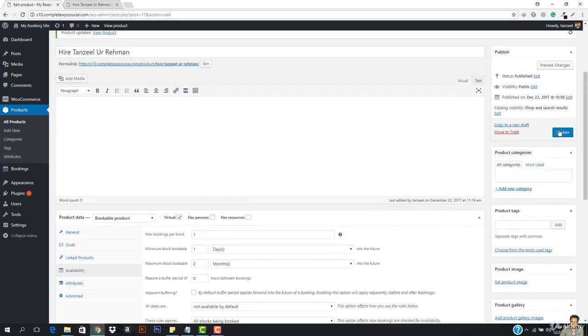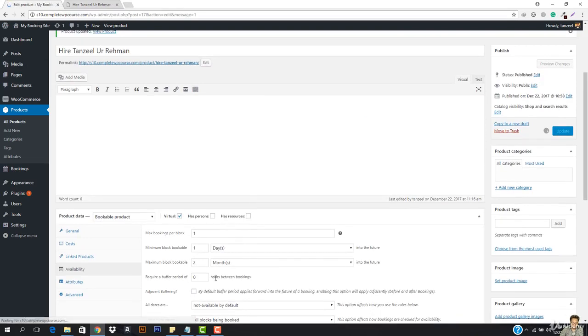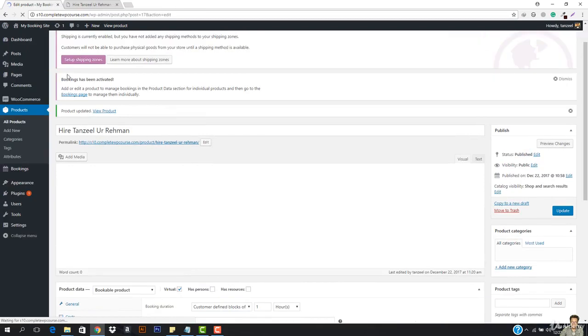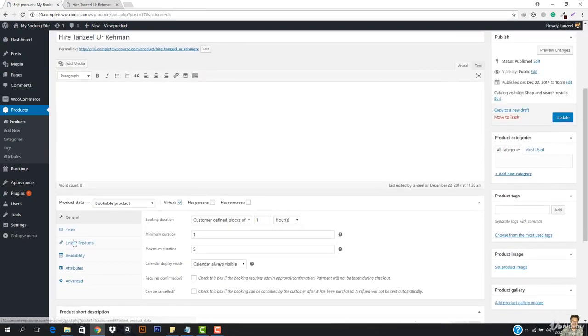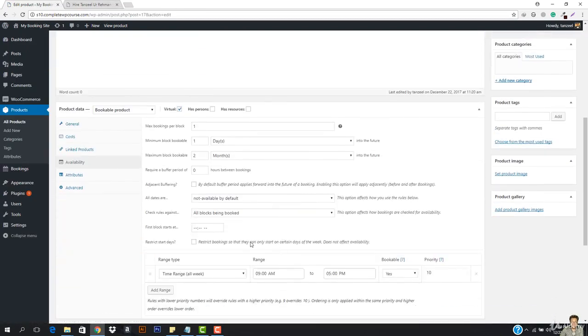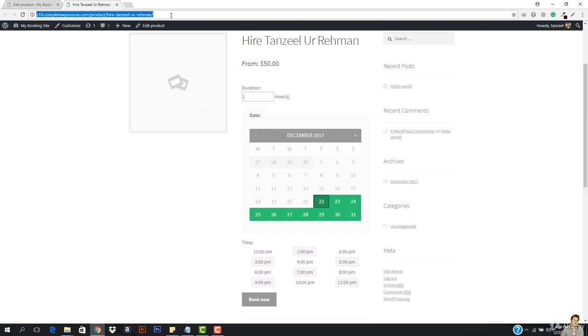I will show you what this is. Let's come here and update it, and let me show you what I'm trying to say. Make sure that this is selected as not available by default, and then it will work. If you have selected all dates as available, then it will not work. Just make sure, guys, that this is checked as not available by default. Now let's refresh this.